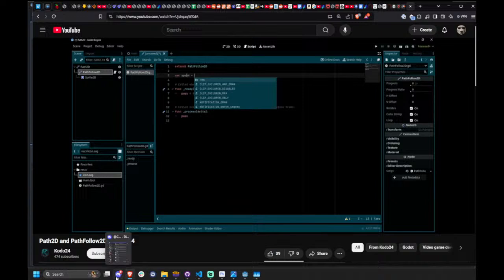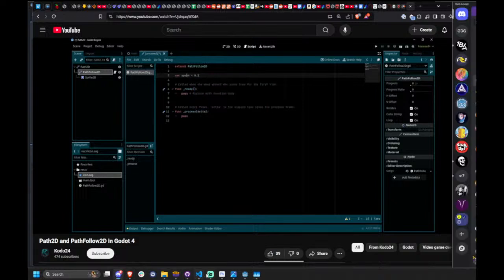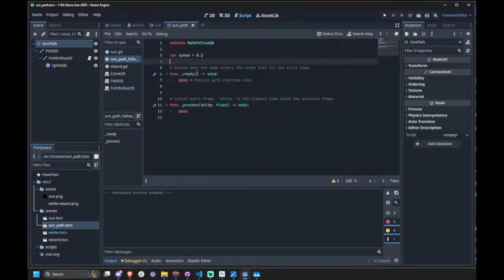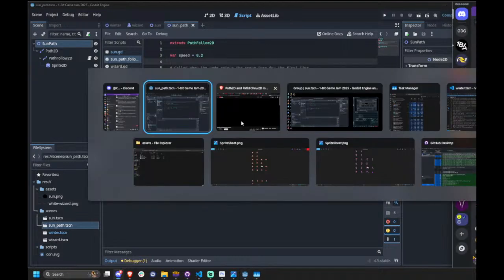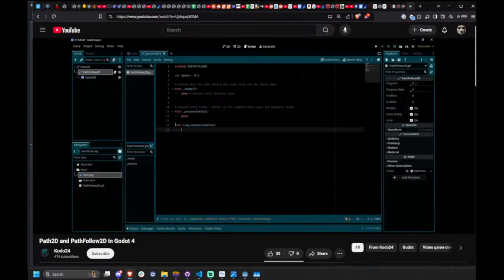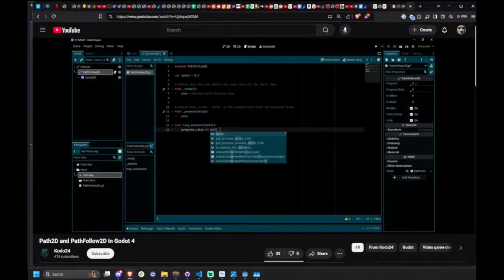Speed equal to 0.2, for example. And after that, I'm going to start creating a function called loop movement that will have a delta parameter. And in this function, I want to call the progress ratio. You can find it as a parameter of the path follow 2D node. And the progress ratio is going to have plus equal delta times speed.